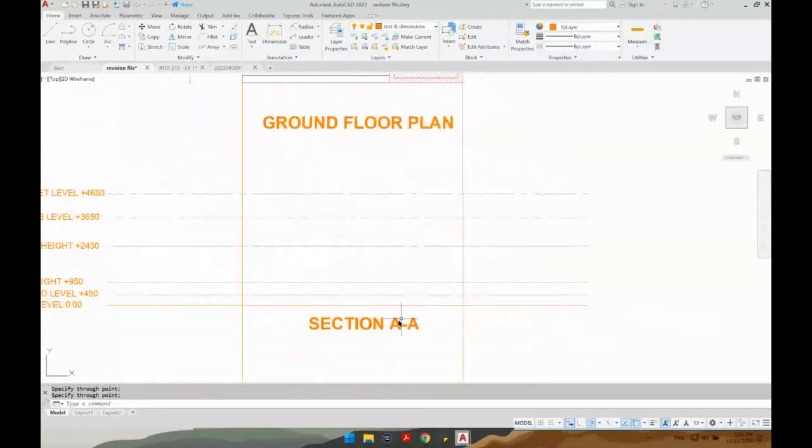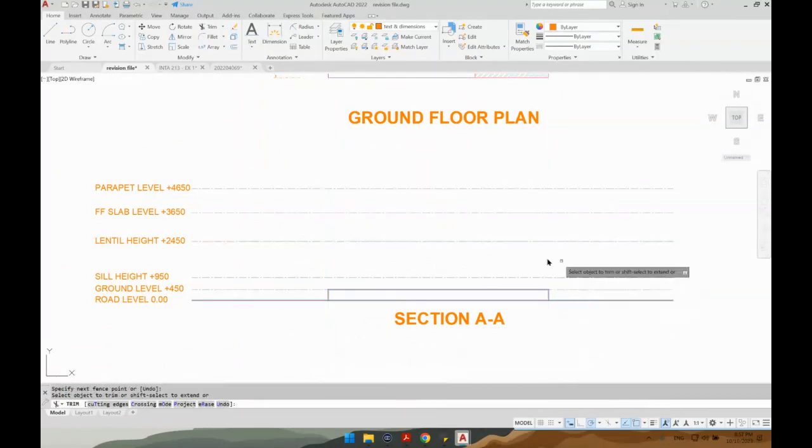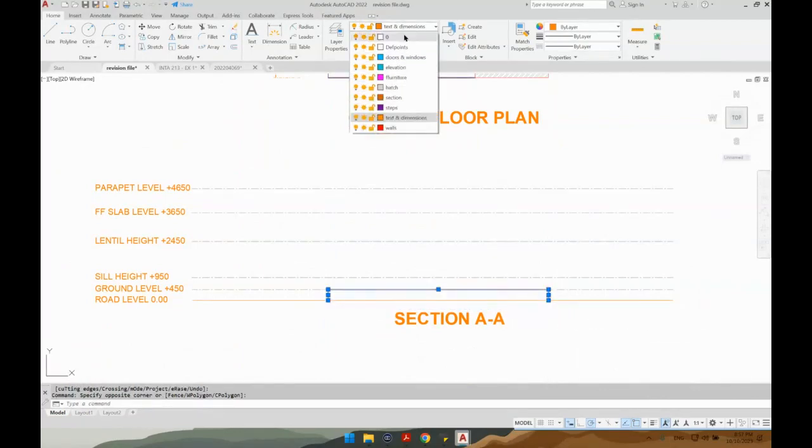So this is the ground slab. Ground slab means it will start from road level to ground level. So I will draw a line from here to here and then trim. So for trimming, I will select these lines, trim and remove. This is my ground slab. I will change this to the section layer.